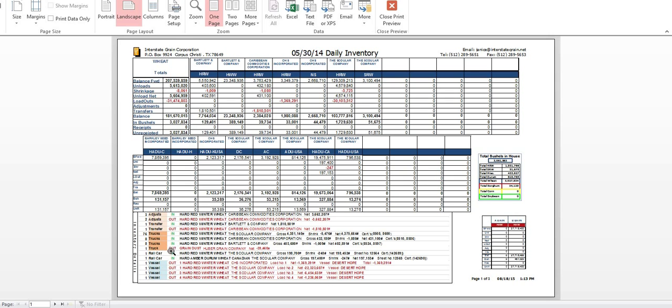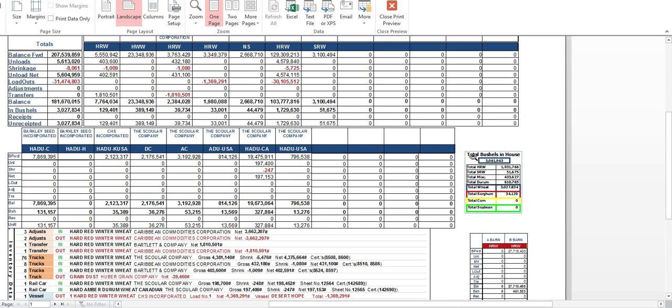Anything that goes in is black, anything that goes out is red, and at the bottom you can see here's an adjustment in or out. Whether it's transfer, trucks, rail, or vessel, they all have different colors, and if it's going in or out, it's black and red, as you can see with the company and the net amount of pounds in the system. And you can also have the inventory in the house, total and by commodity: wheat, sorghum, miscellaneous, durum, and total.